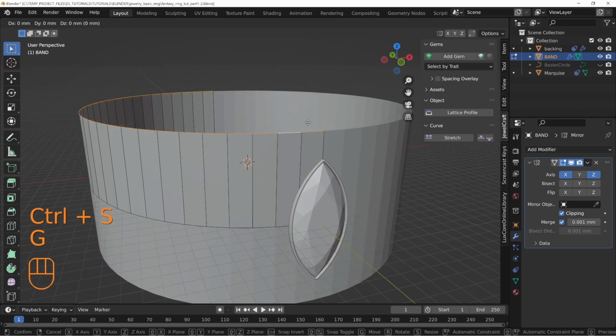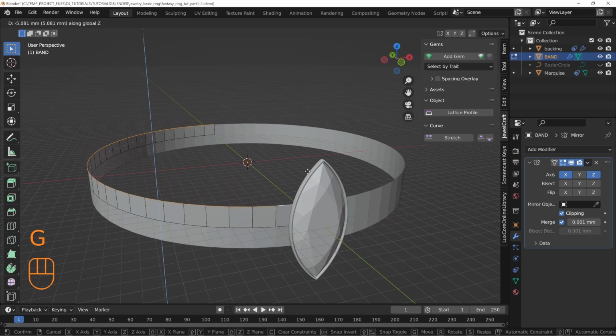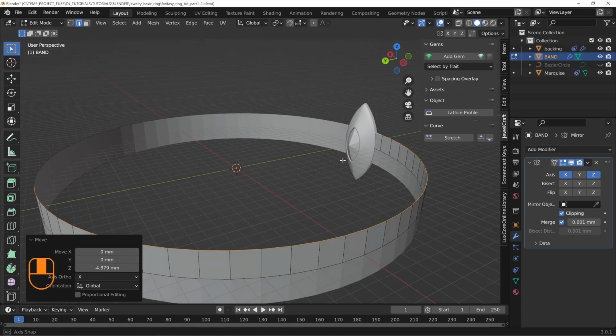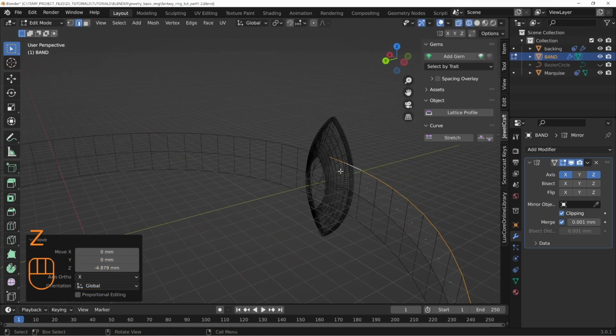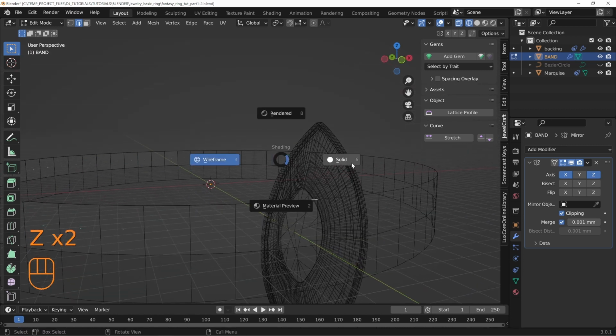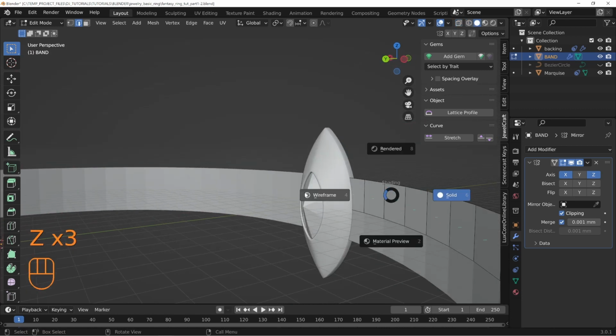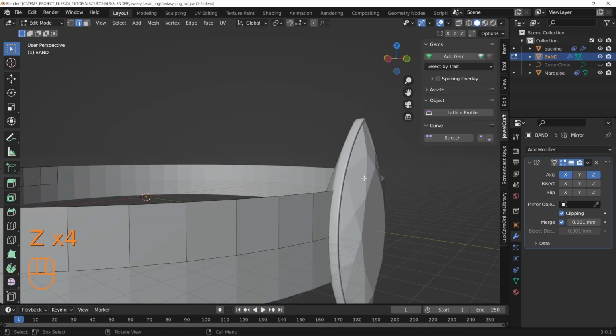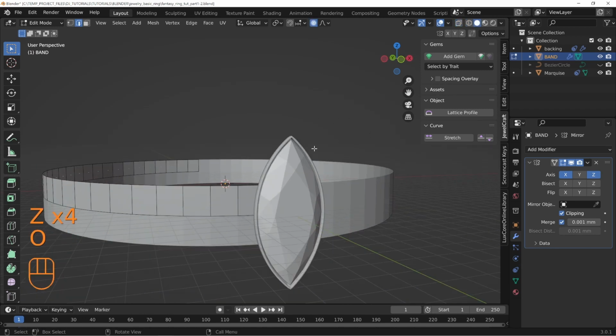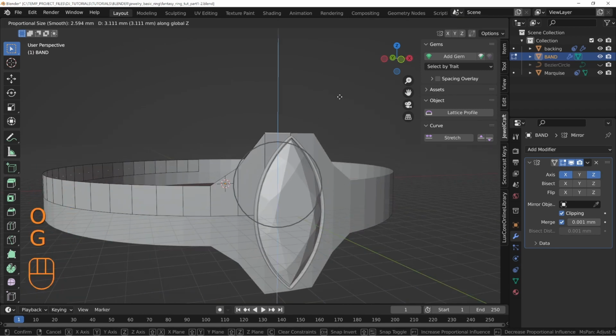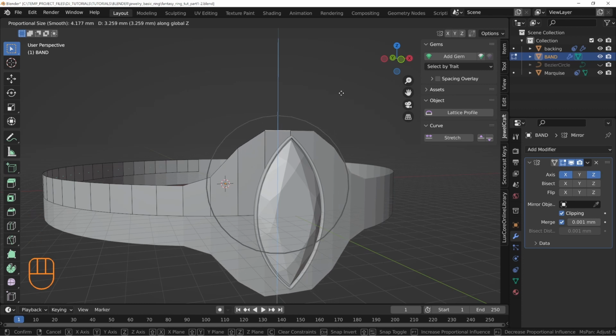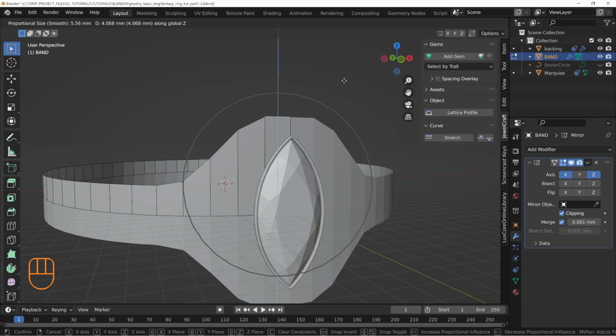And I can take this and pull this down and just create the overall band shape, right? And then I can go to wireframe, select this edge right here, and then hit O for proportional editing. You can see that little circle there. That's the area of influence. I can pull this up and adjust as needed like this.